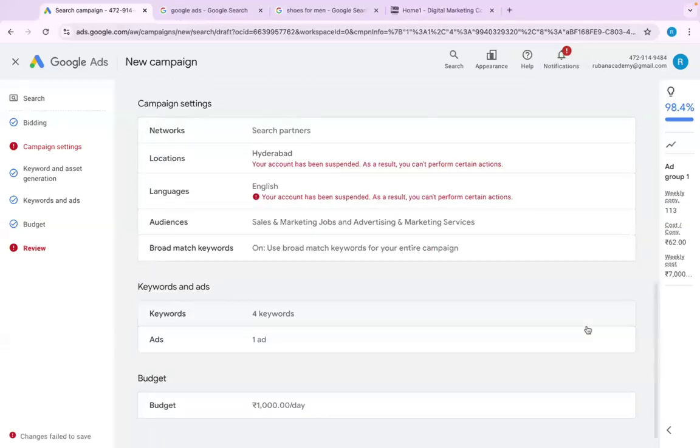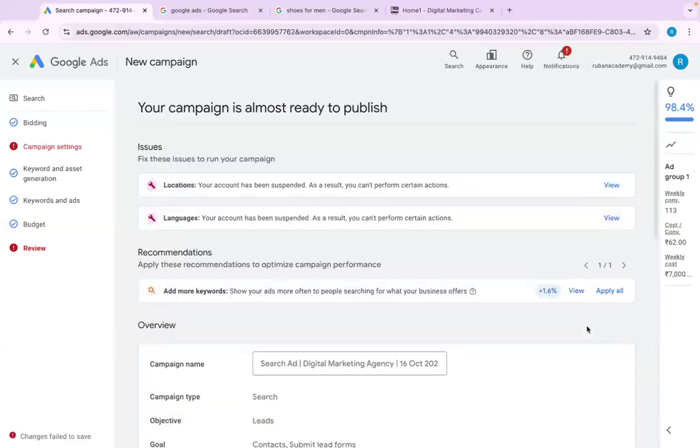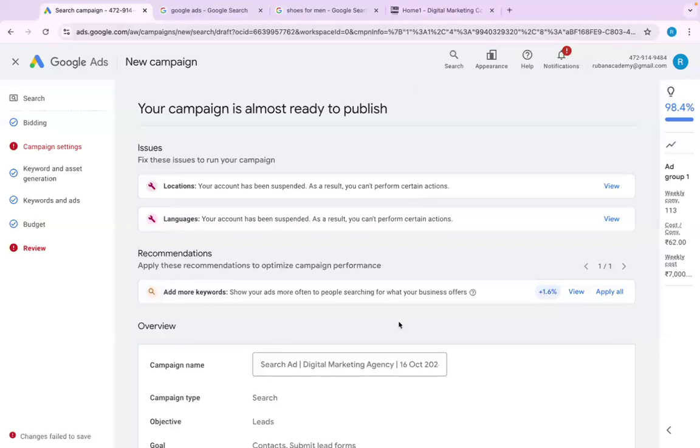So you can always go and publish it. For me it is showing some account error, so I'm not able to publish it. Once you publish it, it is going to show you some keywords. For example, you are giving four keywords now. Once your ad is live, it is going to show for multiple hundred keywords being added here. Those things you need to watch and make sure you add them to your negative keyword list.